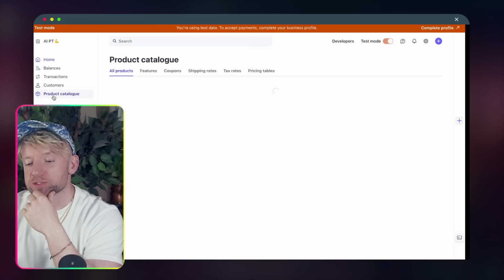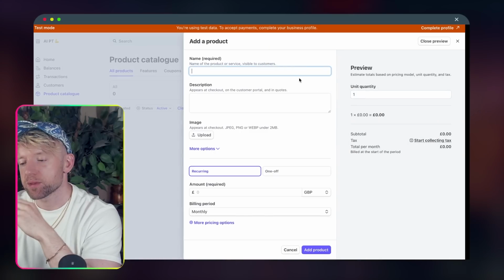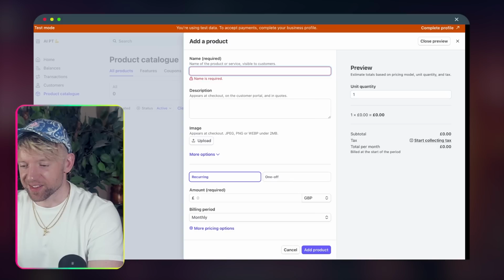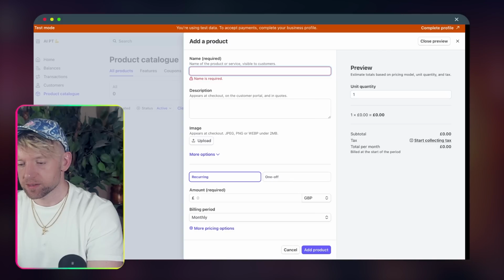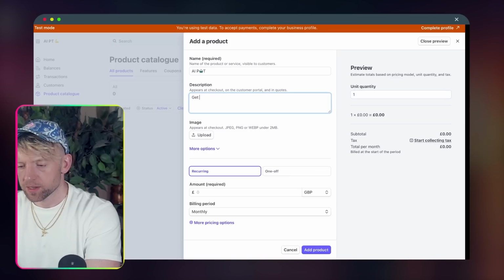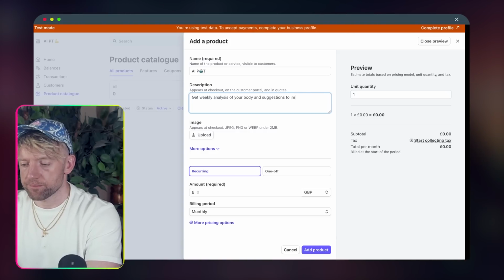So the first thing to do, guys, is create a product. Go to product catalog. We will click on this add product at the top right here. We'll call this one the AI PT, with a little emoji to that as well, so we get some nice pieces. Cool. Just say, hey, get monthly, get weekly analysis of your body type and suggestions to improve.